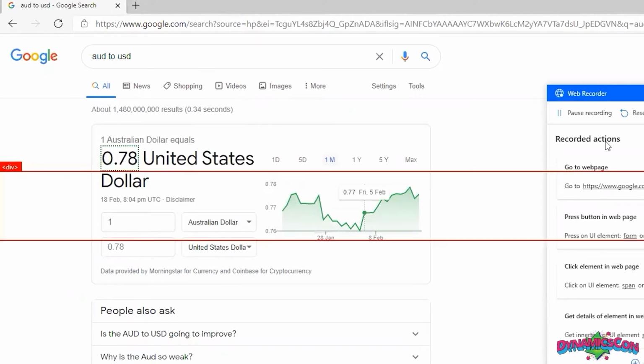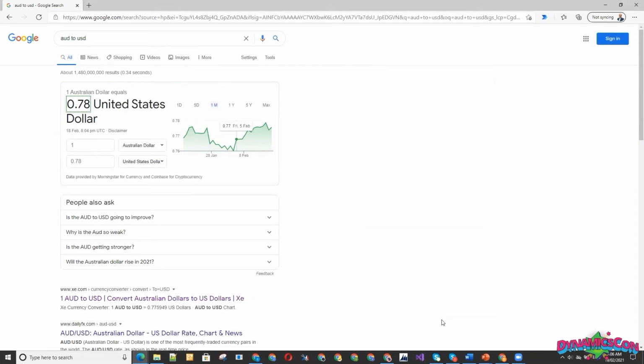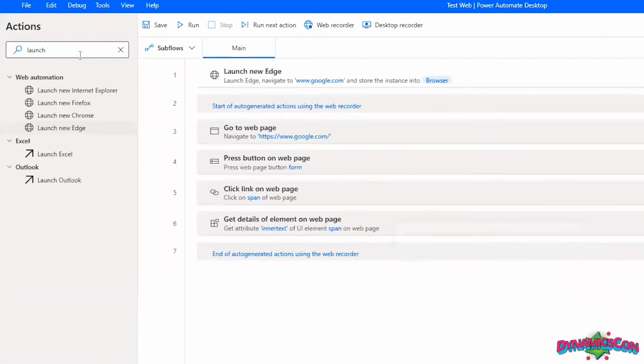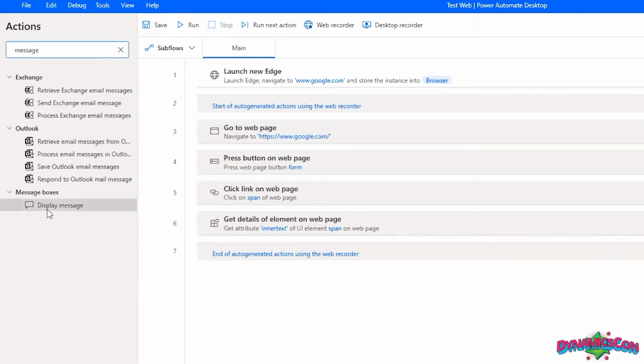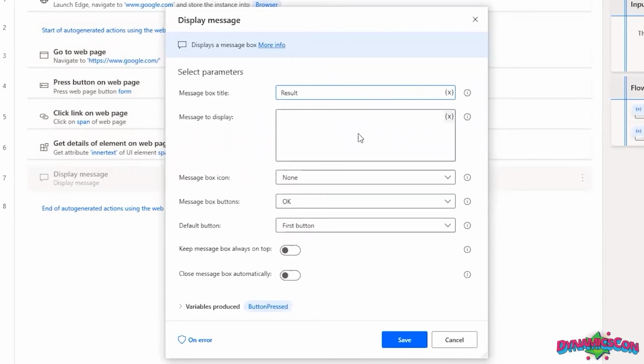And that is it. You can see, before I finish my recording, it has automatically added a few actions, and when I finish it, I will be able to see these actions in my bot. So these things have happened automatically. I will just save it. And one thing I think we can do is display that rate in a message box. That is my result here, and this is my title, and save it.